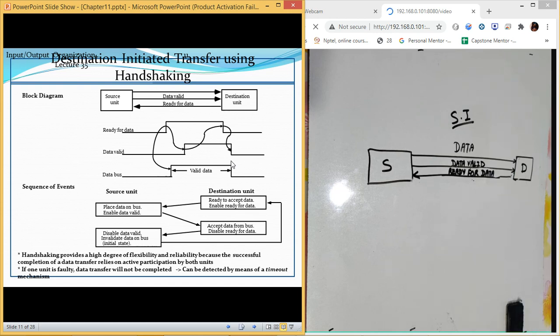Now in this case, what happens? The destination is calling for the data, that yes I need some data, so please send it. That is the request the destination is making to a source, that I am ready to accept the data, please send me the data. So first of all, once the ready for data signal is received by the source, then it sends the data.